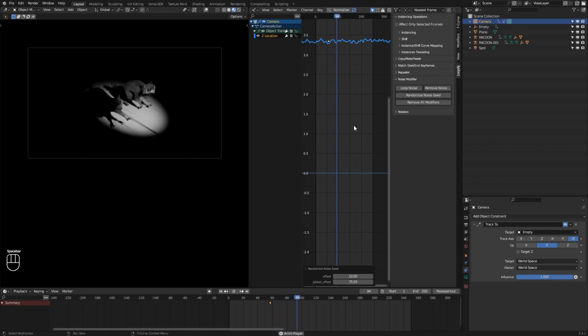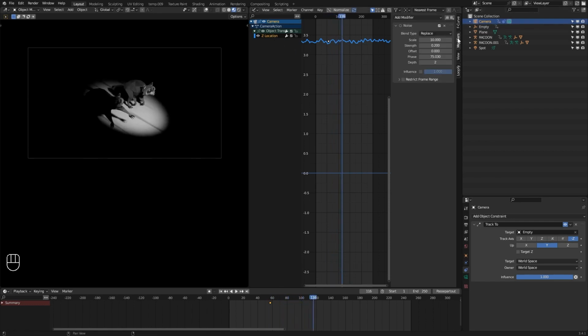I think I might slightly decrease the strength. Maybe 0.1. Or maybe 0.05.